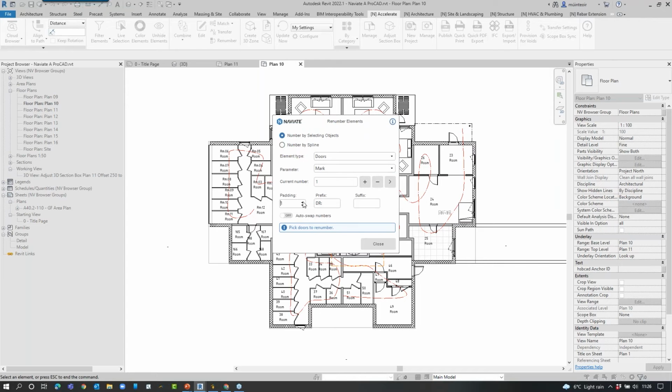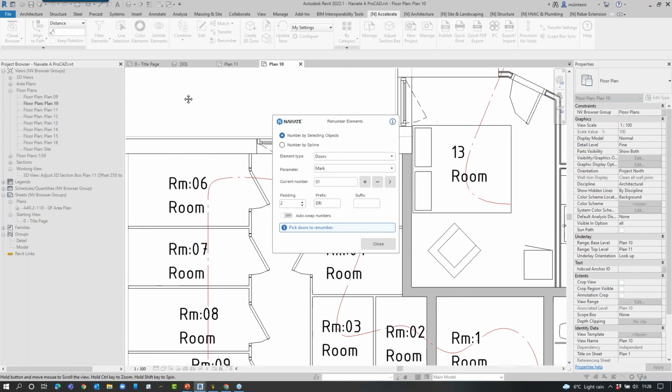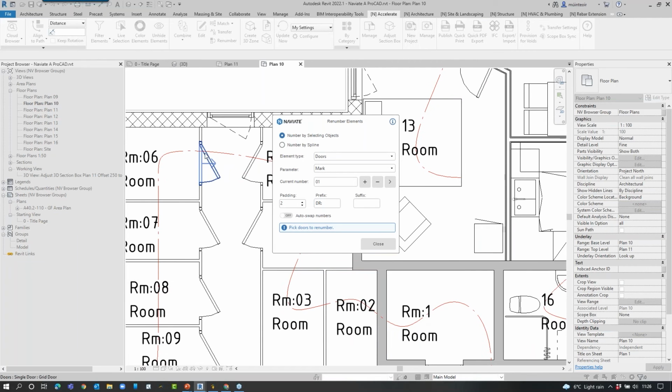I'm going to pad it with 2 characters. You can see I set a current number. And then it's a simple case of zooming into the model. You will see it's only looking to select the door. It won't select walls or rooms. So I just go door 1, 2.